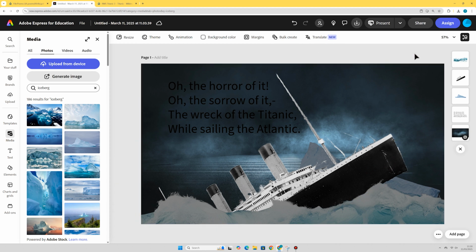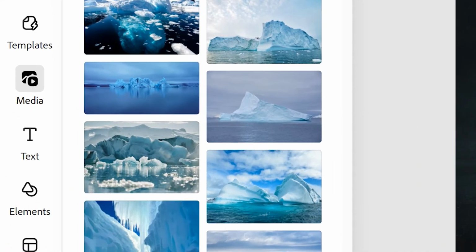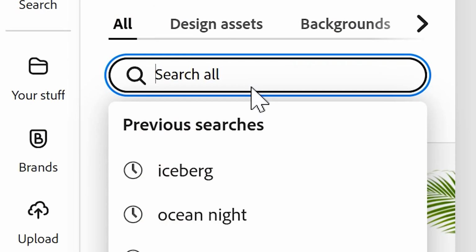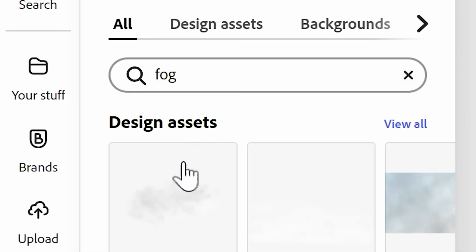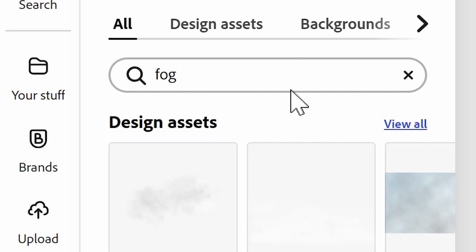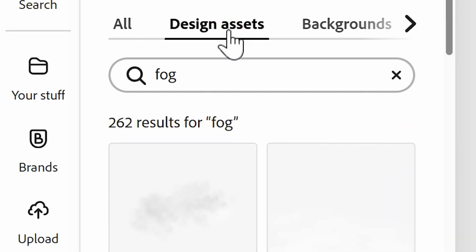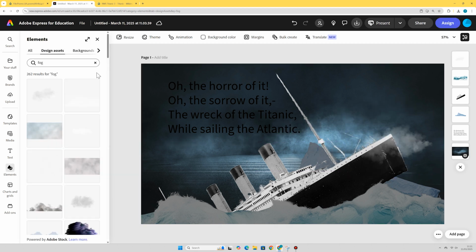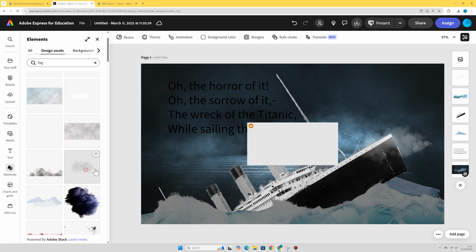Now I want to add a few little details just to really bring this image together. So I'm going to go to Elements and I'm going to search for fog and see what comes up. Now we can see in Design Assets we've got lots of different options here, so we can press View All or press Design Assets, doesn't really matter. I'm just going to start adding some little bits of fog. Now this looks really good. This adds a really nice layer, make it a bit bigger. Might add a few more bits of fog. This looks quite nice here.